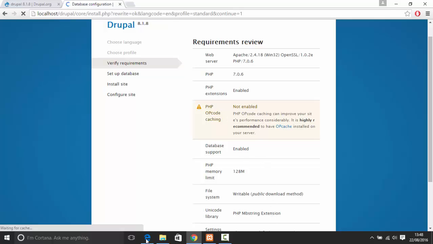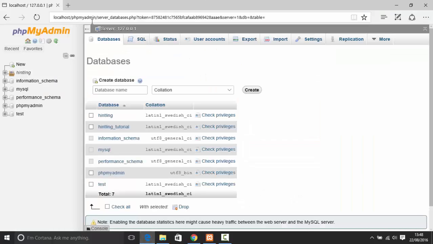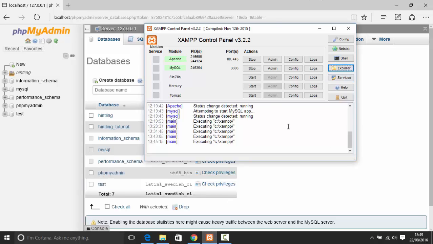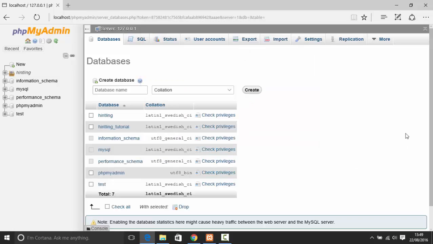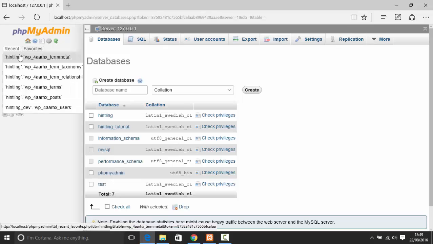To set up the database, we're going to open up phpMyAdmin, and you do that by going into your control panel here again, and then you click admin on MySQL, this row down here. Alright, so click admin, and that should take you to this one. What we want to do is create a new database.